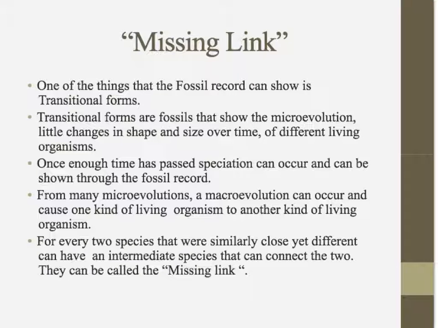The missing link. One of the things that the fossil record can show is transitional forms. Transitional forms are fossils that show microevolution, little changes in shape and size of traits over time of different living organisms. Once enough time has passed, specialization can occur and can be shown through the fossil record. Many microevolutions can lead to a macroevolution, which causes one kind of living organism to start looking like another different organism or different lineage.